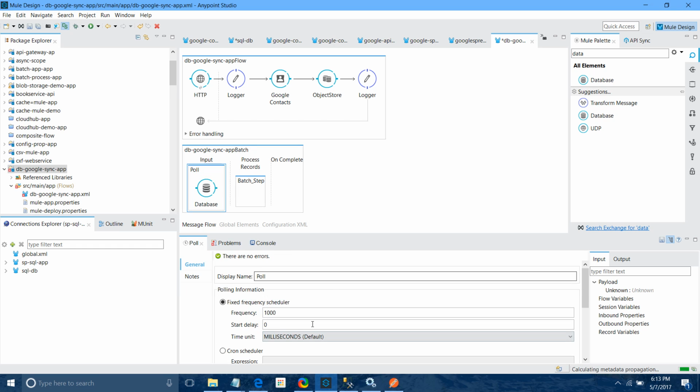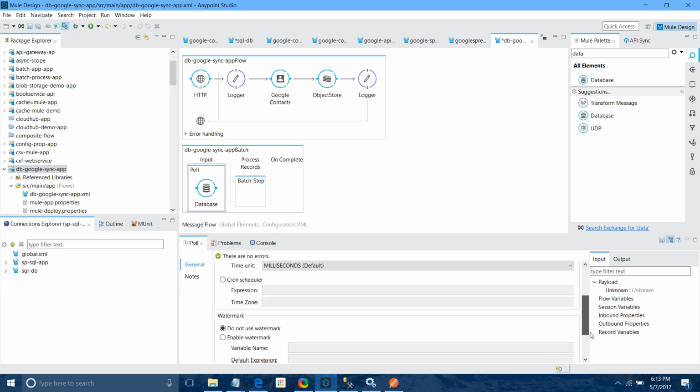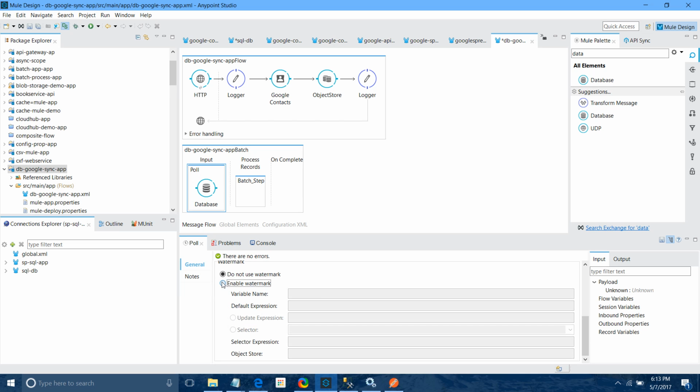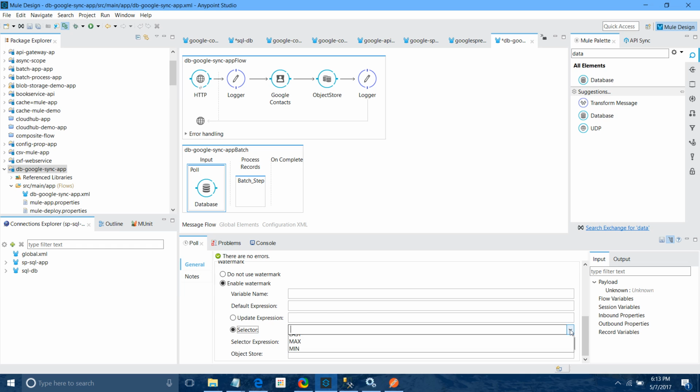Go to poll. Frequency should not be 1 second, I will say frequency should be 30 seconds. 1 second is too much. So 30,000 milliseconds. Now I will enable my watermark to pick the unique record. Then I will say select. So what you will say, max. Now what is the selected expression?